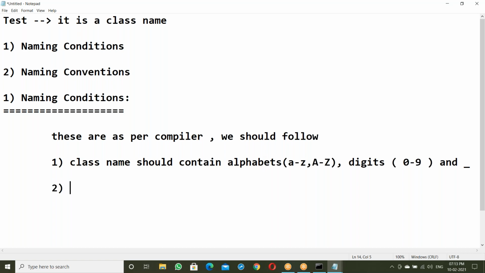Next, second condition. It should not have the space. So class name should not have the space. It should not have the space and special characters.